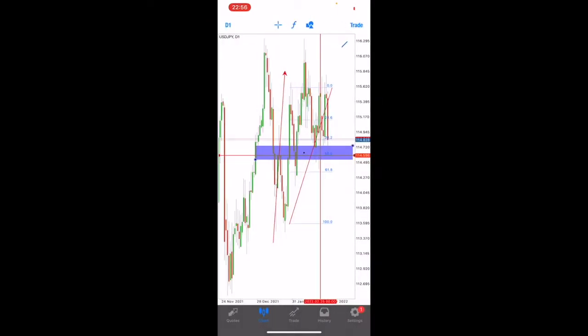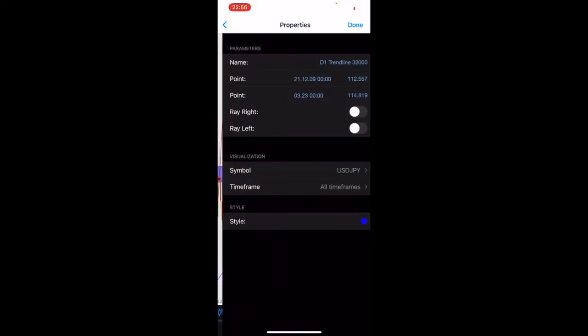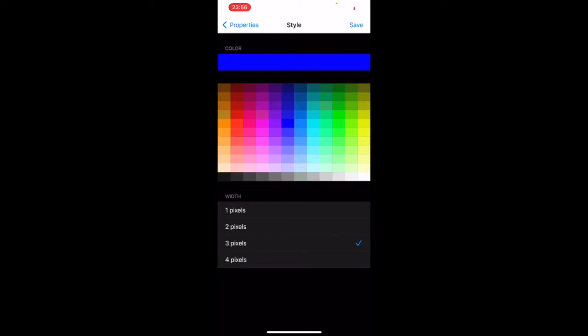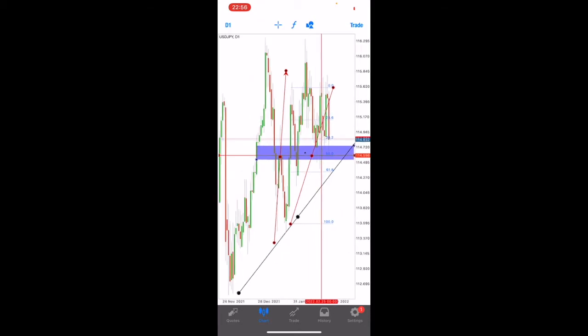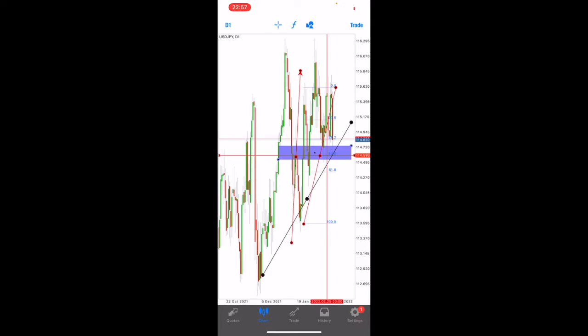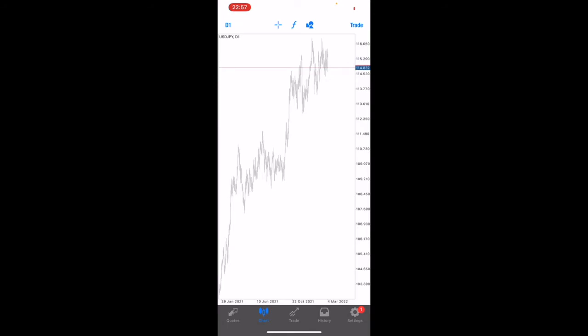Trend line. So let's say you want your trend line, and you want a different color trend line. You just go properties on the trend line, and style. Let's say we want it black, or gray, 4 pixel thicker. Done. And there's our trend line, how we want it. So let me just remove those. That's that.